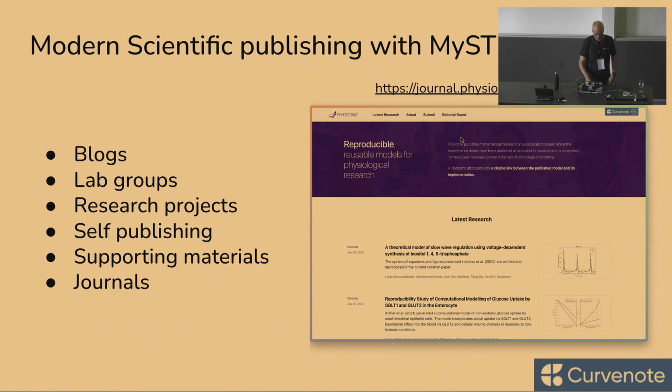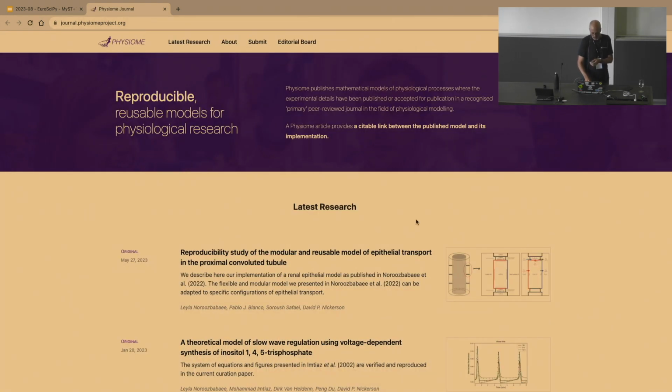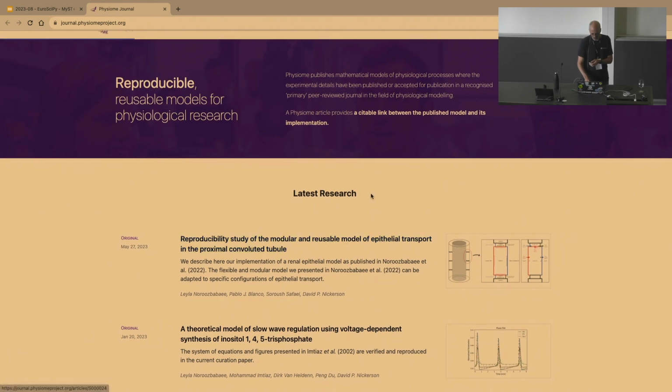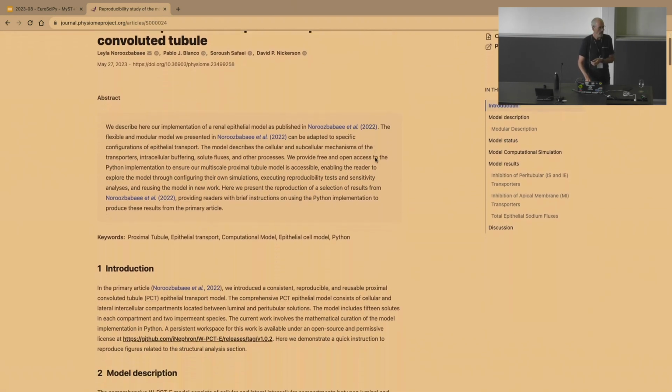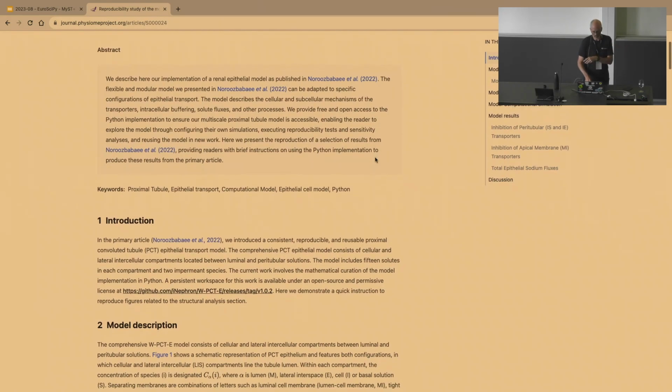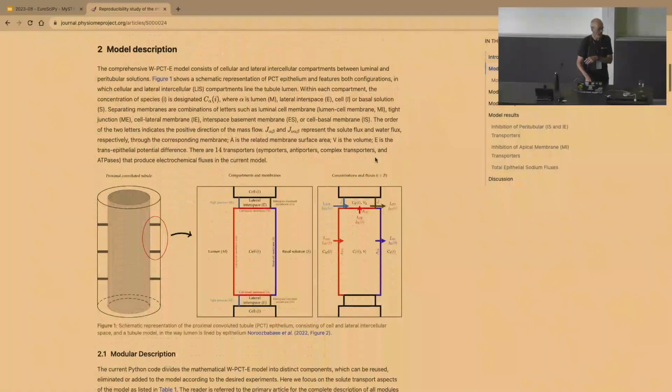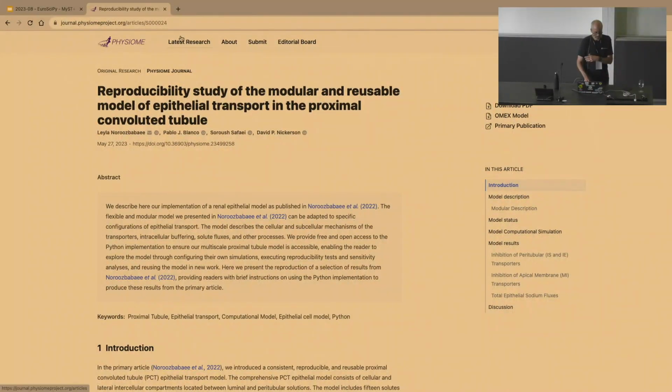So MyST is sort of built for modern scientific publishing, and there's lots of ways to use it for blogs, for research and lab group websites for self-publishing. But also what we're doing is building journal systems around these. And the first ever MyST journal system was the Physiome project, which is a life sciences project. And this is completely built on MyST. And submissions are taken here in LaTeX and converted to MyST and then added to the journal in a quite simplified and highly automated submission process.